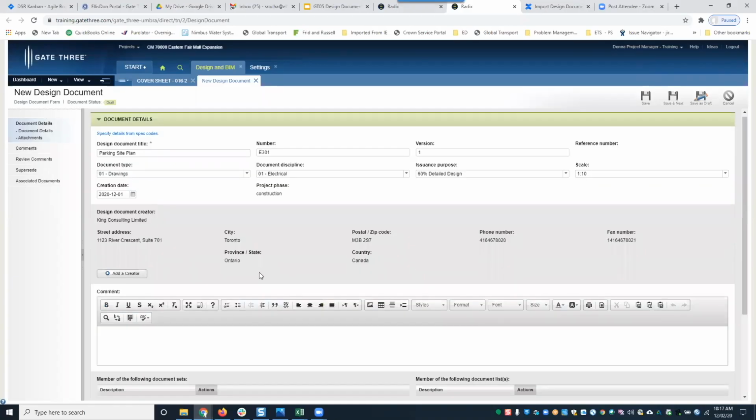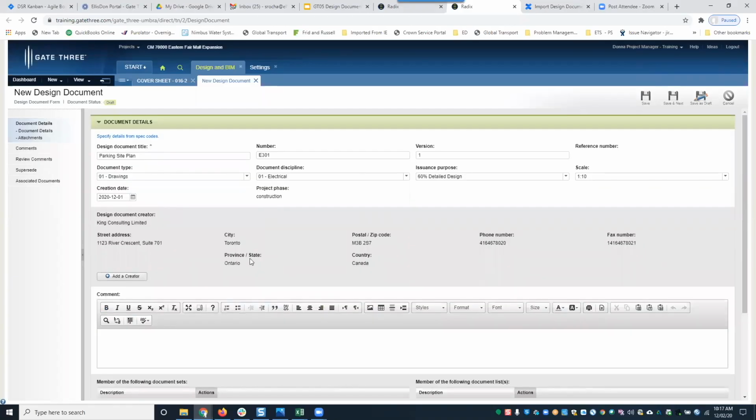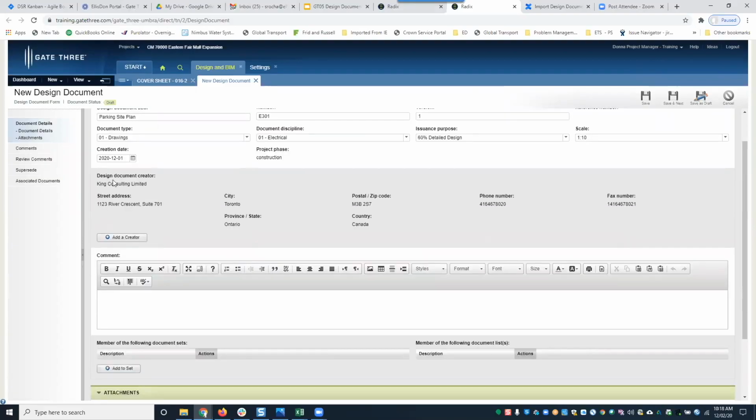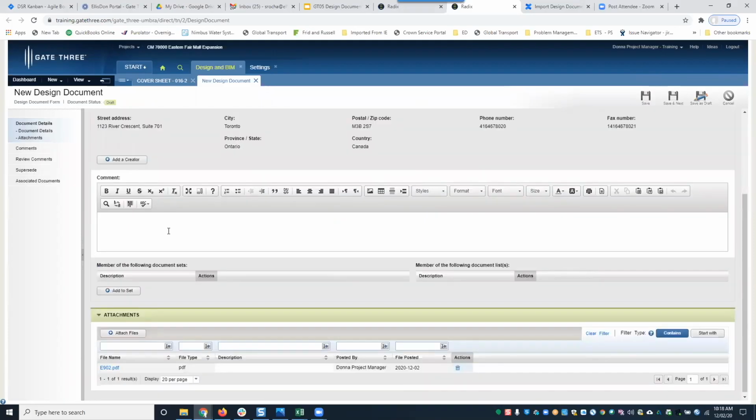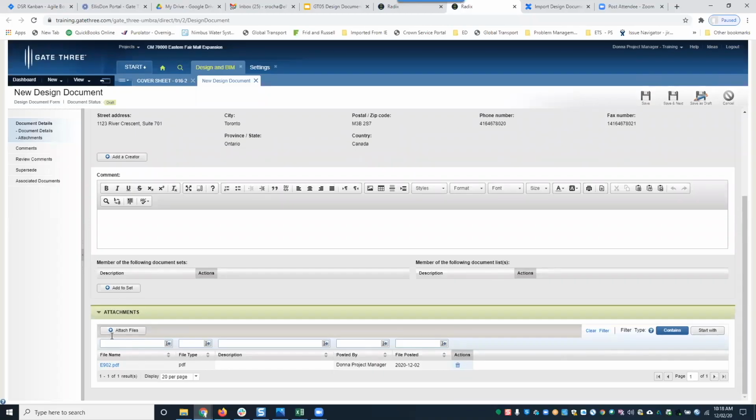And that is really it when you're actually going in here and creating one by one. So you fill out all this information, you add creator, the design document creator. Any comments you want to add, you can. If you want to add it to a set, you can do that here as well. And then you want to attach that PDF of that drawing plan spec here.